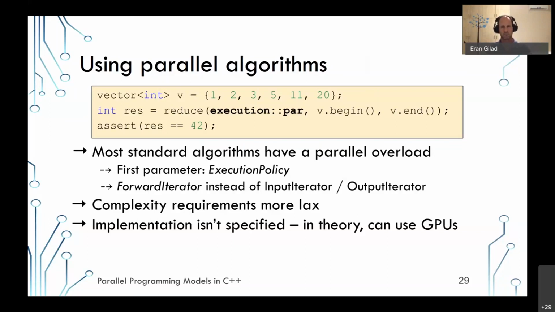This is important because if you're trying to move from a sequential algorithm to a parallel one, and you just add an execution policy, then your code might not compile because of the type of iterators. This is not by accident. It's sometimes something that you have to really change your program for.